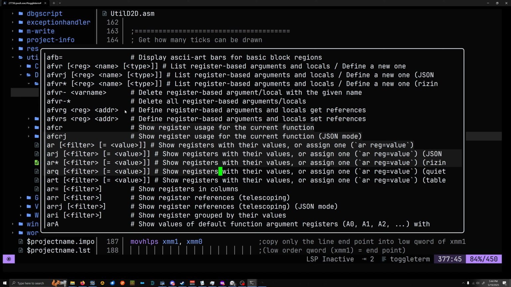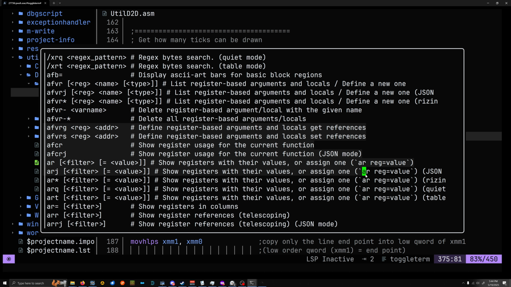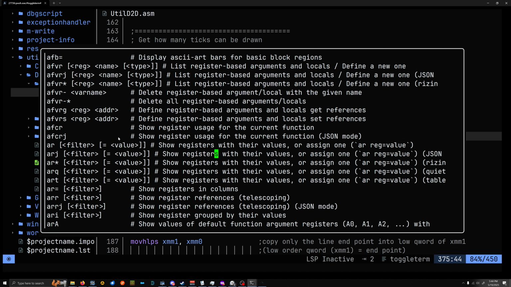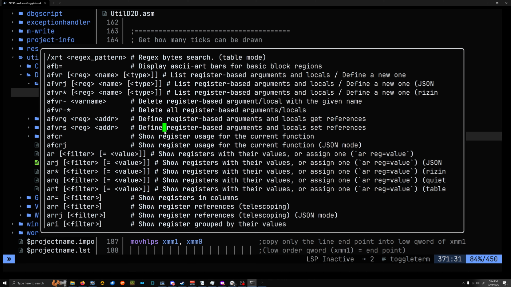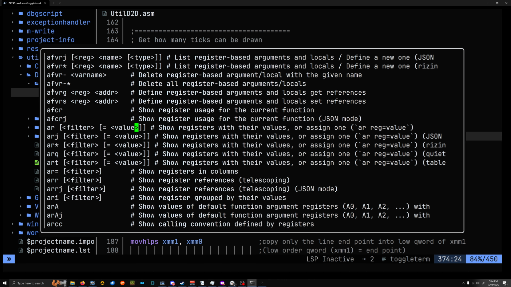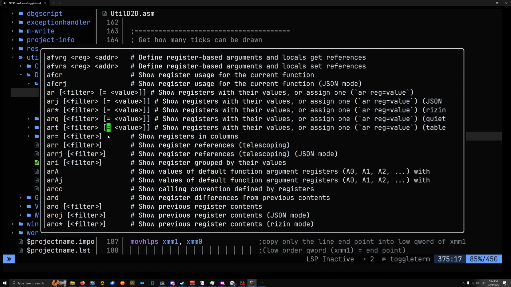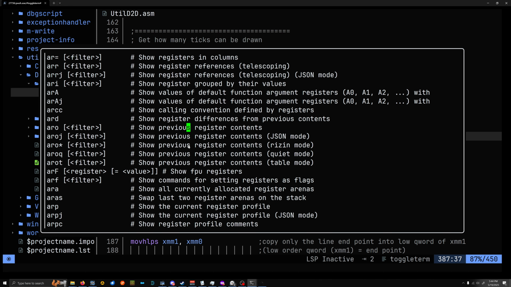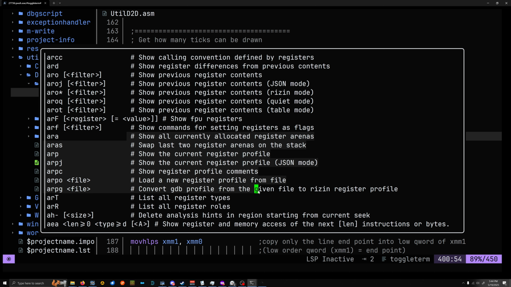I say I don't use Rizin for viewing the registers because you can use different backends for Rizin. So, even though you're interfacing, how do I say this? I'm doing too many things at once here. Define, delete, show register references. I'll continue what I was saying in a minute.